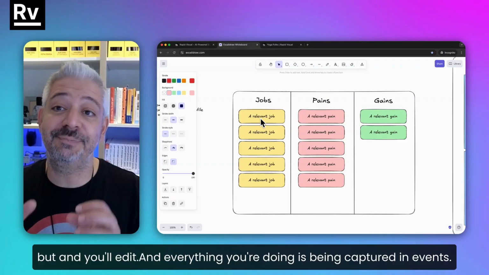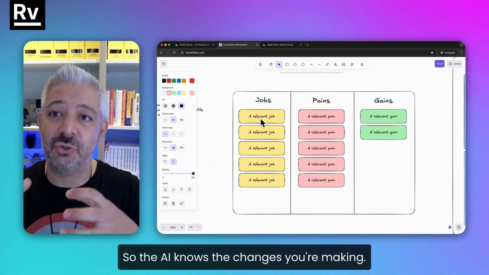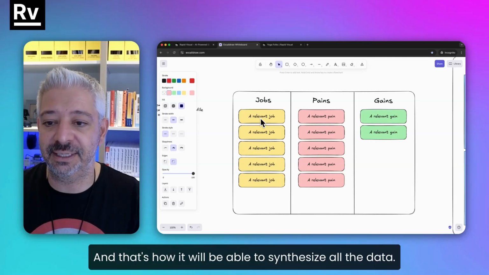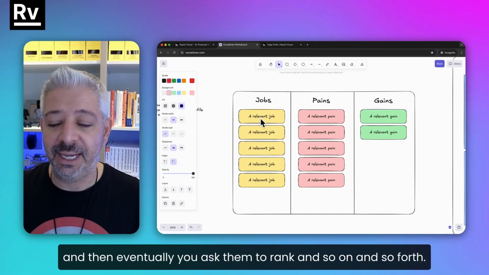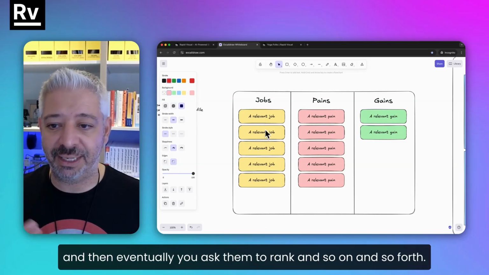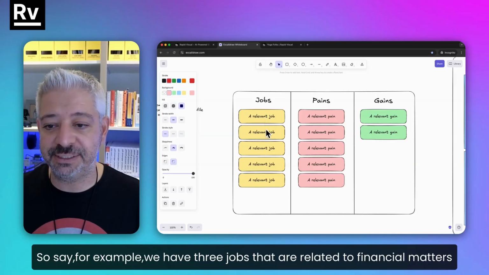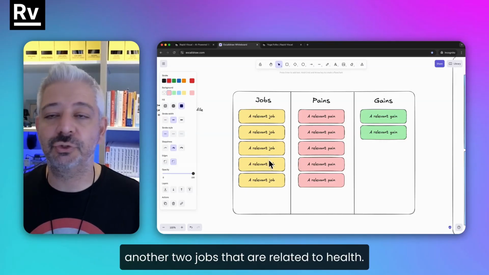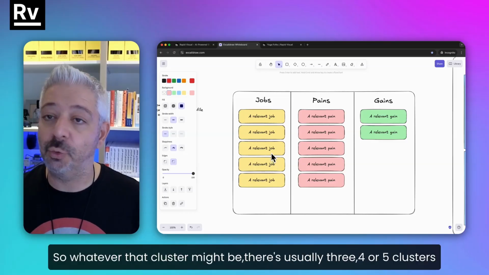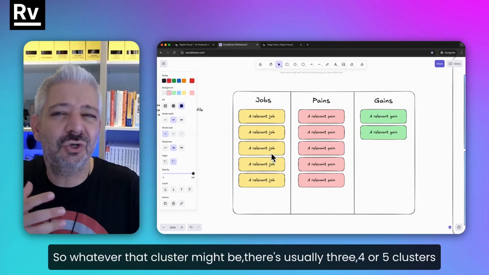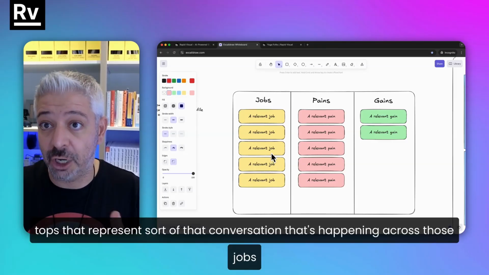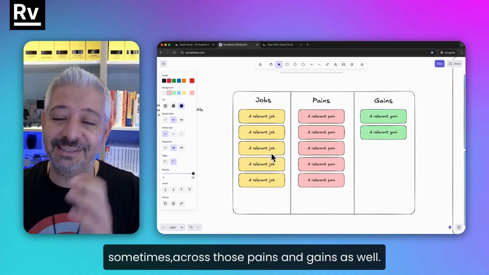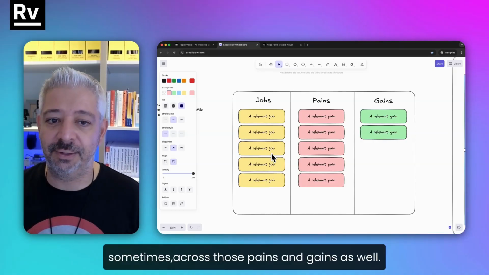And everything you're doing is being captured in events, so the AI knows the changes you're making, and that's how it will be able to synthesize all the data. And then eventually you ask them to rank, and so on and so forth. Say, for example, we have 3 jobs that are related to financial matters, another 2 jobs that are related to health. Whatever that cluster might be, there's usually 3, 4, 5 clusters tops that represent that conversation that's happening across those jobs, sometimes across those pains and gains as well.